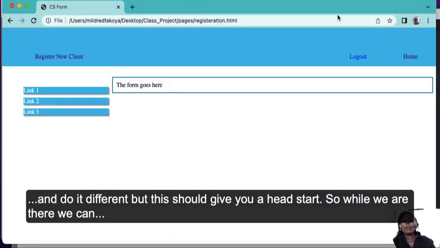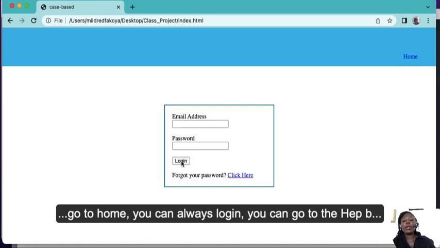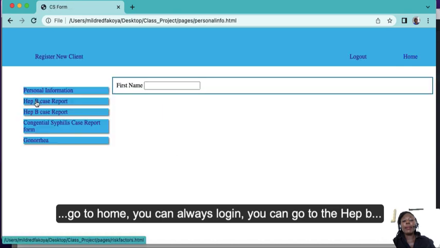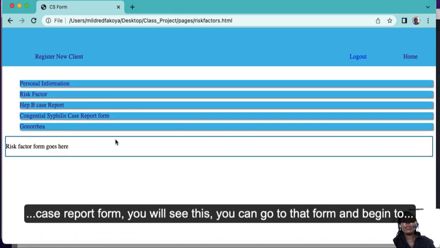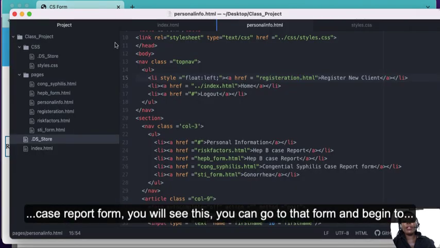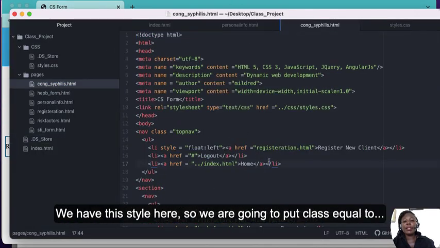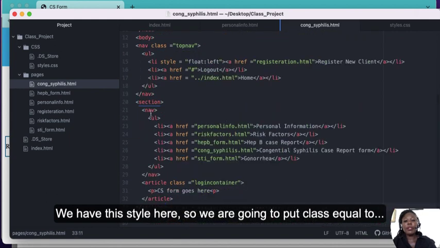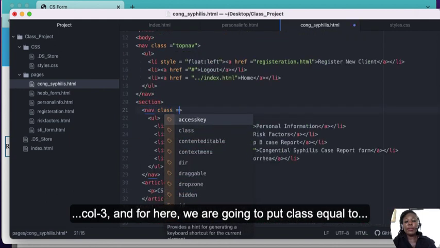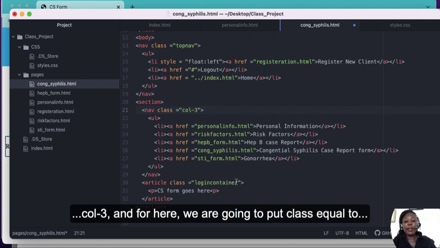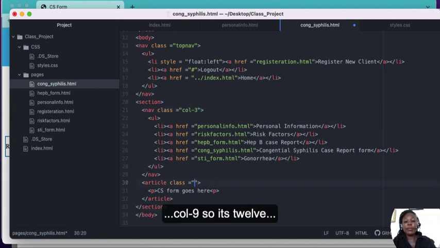While we are there, we can go to home. You can always log in. You can go to the big case report form. You will see this. We can go to that form and begin to set everything up. So let's start from the first one, congenital syphilis. We have this style here. So we're going to put class equal to col3, and for here we're going to put class equal to col9.